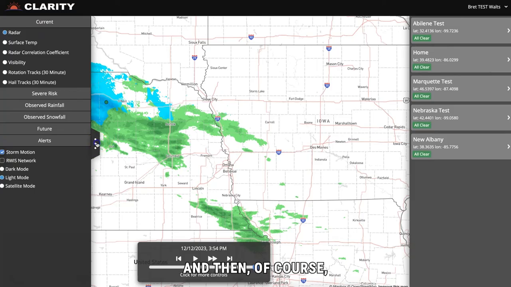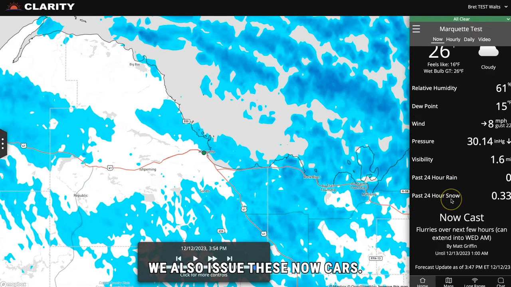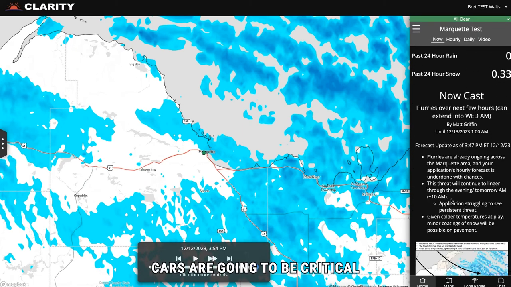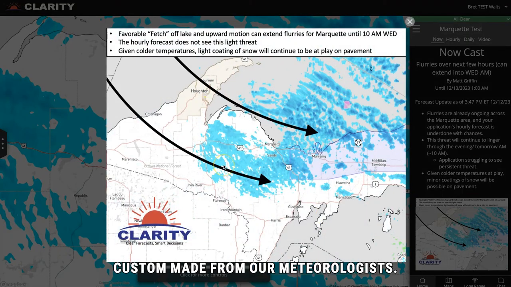And then, of course, if you go to one of your locations, we also issue these nowcasts. These nowcasts are going to be critical for impactful and impending weather information like the timing of storms, how much snow is going to fall over a certain period. You're going to get graphics that are custom made from our meteorologists. This is really the most important thing to look at if you are trying to figure out how to plan your operation just over the next few hours.